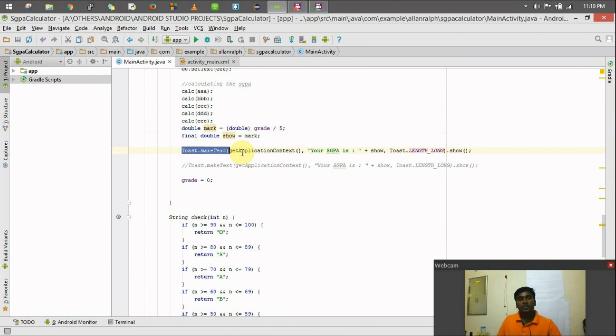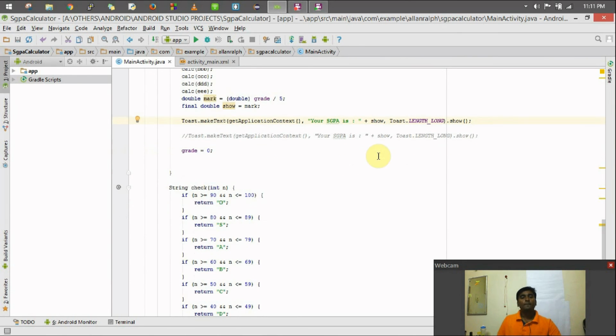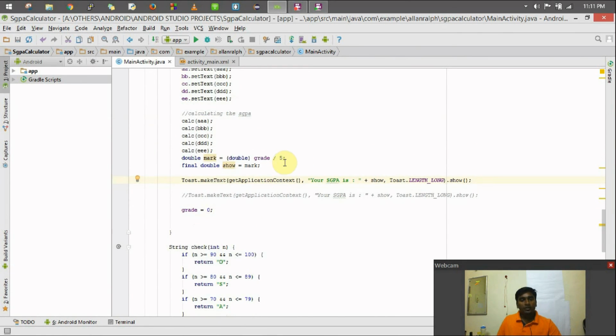Now we are toasting a message. The toast has 3 parameters. One is our current application context. Next is the string which we want to toast, and next is the duration of the toast. So these are the 3 arguments which we need to pass. And so that's about it.